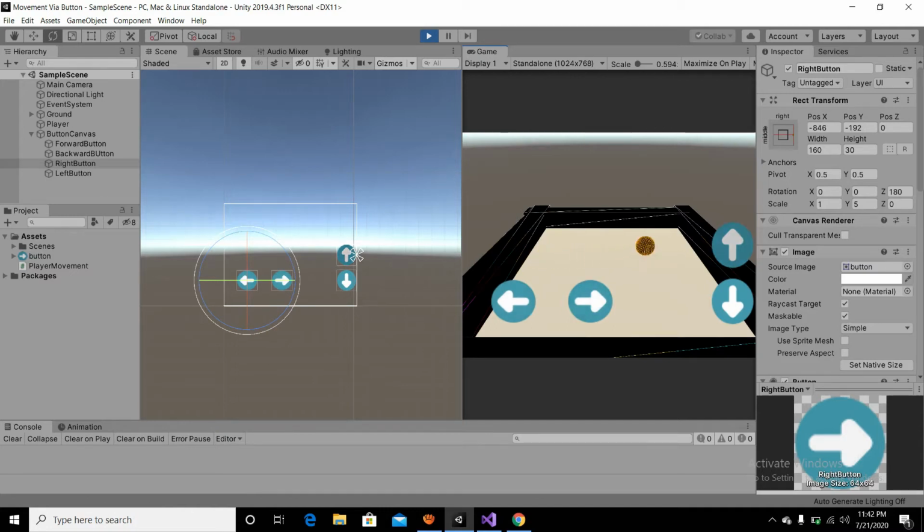Hello guys, in this video we are gonna see how we can create this basic player movement via button. Now let's jump into it.